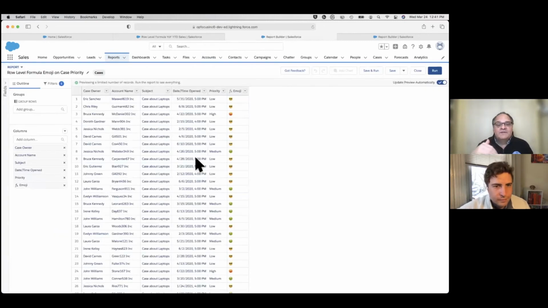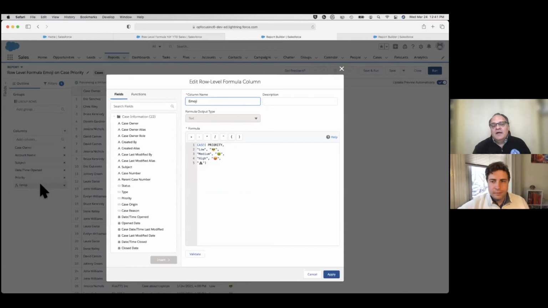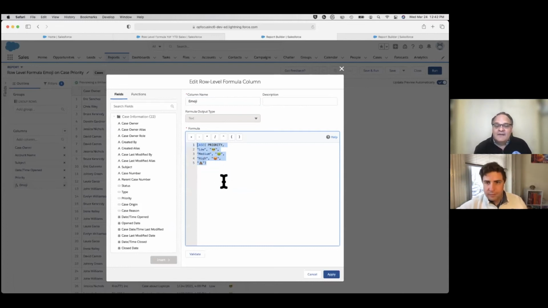If I go into the report itself, this would be the output that I would be asking you for with this exercise: you created a report on the case object. You don't have to change anything else. Just go right to the columns and add a row level formula field. I've already done it. I called it emoji. Here is the formula itself that Kyle put into the chat. We just paste that in and validate it. You can pick other emoji if you're really offended that I use the poop emoji here.